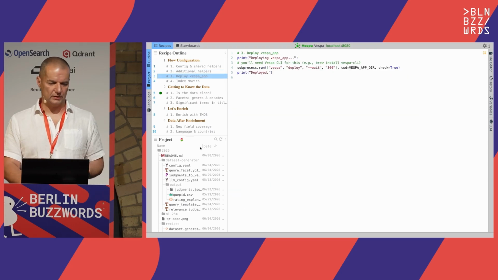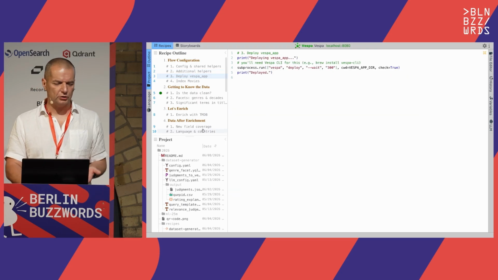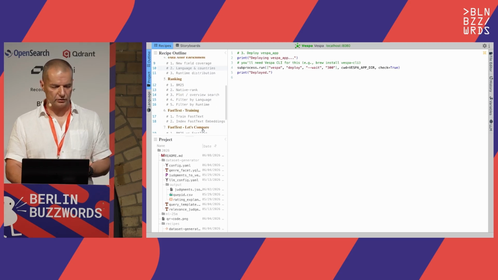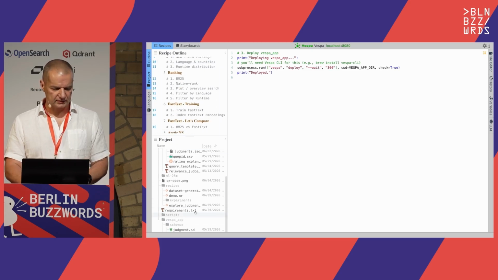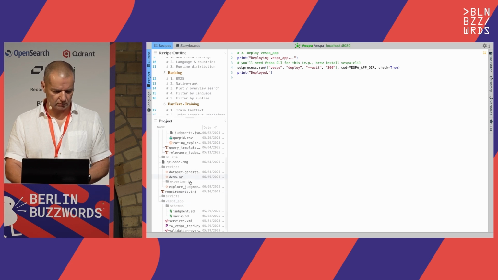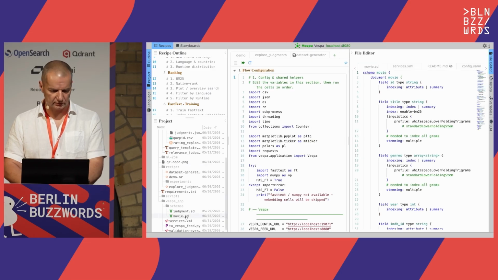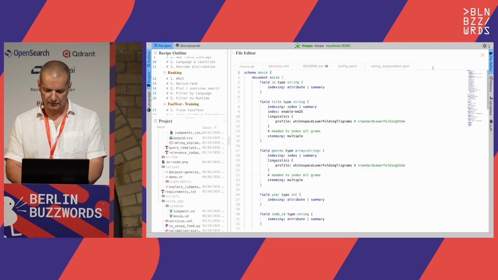Then we deploy Vespa. It's very simple, just deploy, but we need to create an app for that and create some kind of configuration. And this is what I would like to show you now. First of all, give me a second. As usual, the gods of data, the gods of demo and data.